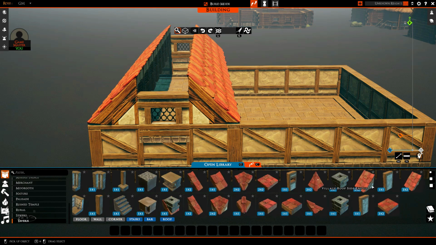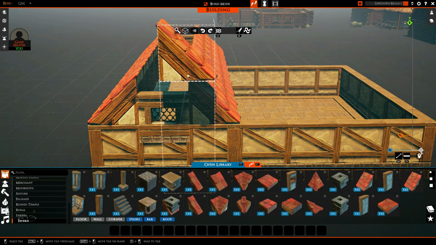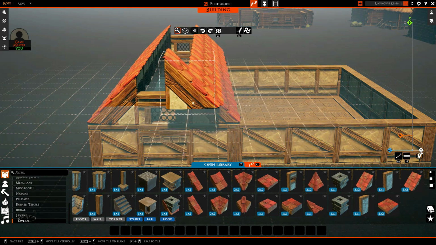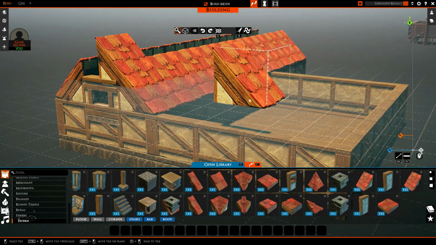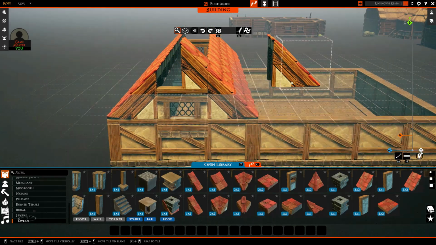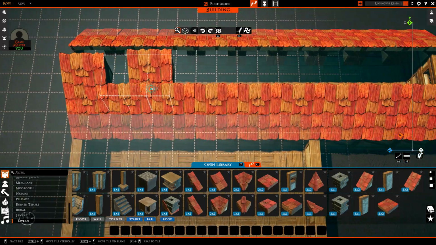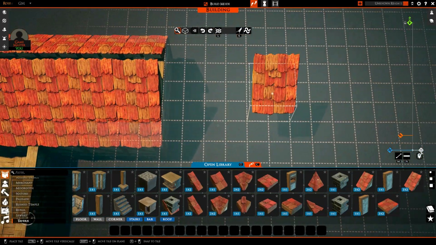I do try to avoid using the single roof tiles because they don't look like they line up quite as well. They leave a lot of gaps. So I'll take the 2x2 roof tiles and I will just sink them in so that it lines up a little better. And I finish the roof again on each rectangle separately.